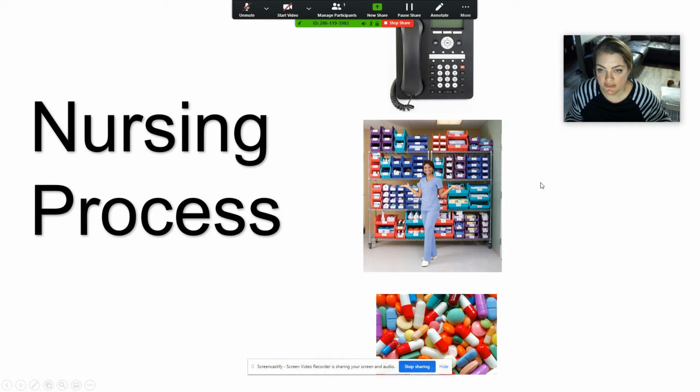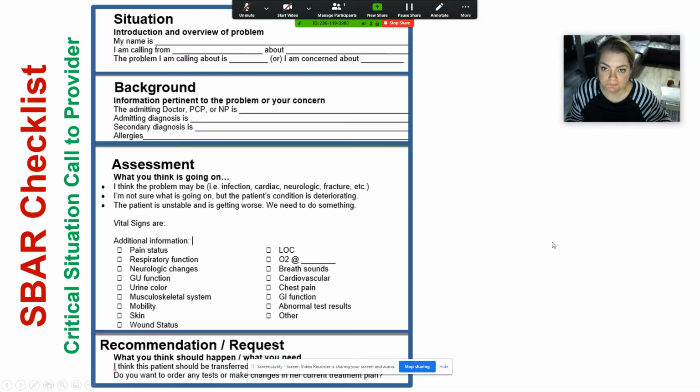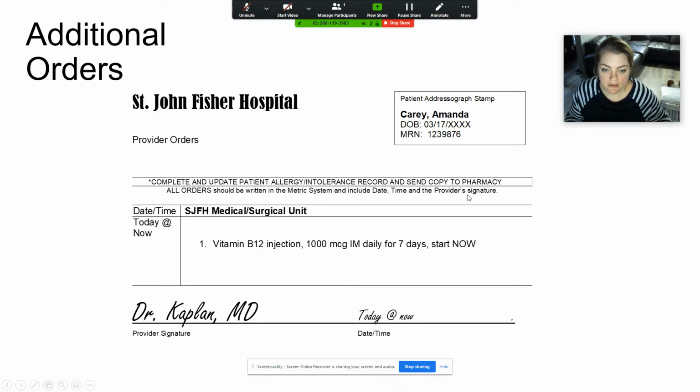Okay, so nursing process: we've added the telephone, a choice to go out to the clean utility or kitchen or wherever they're going, or to start medicating. I've added the S-bar checklist, which is the same as in the room, so they can pause here and do some annotation before they call the provider. Amanda, of course, will have additional orders of B12 to start with.